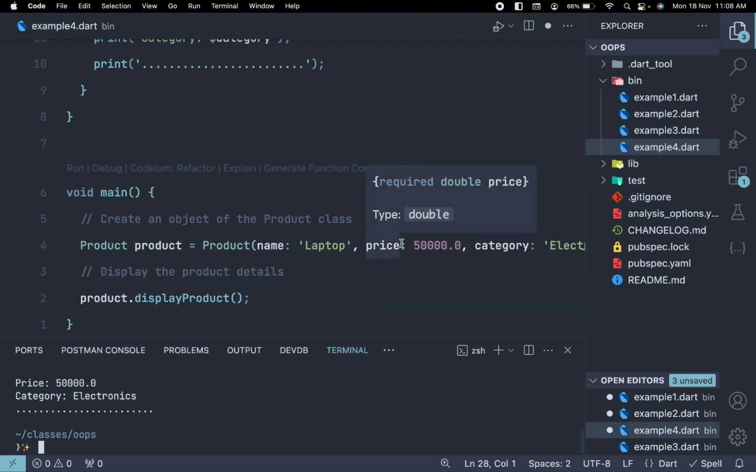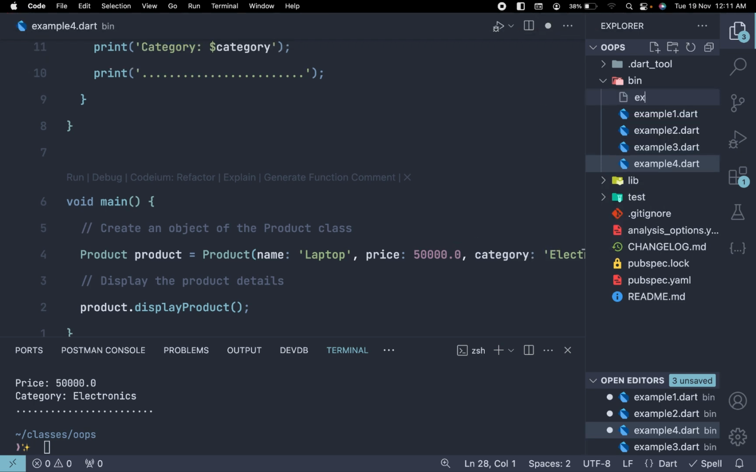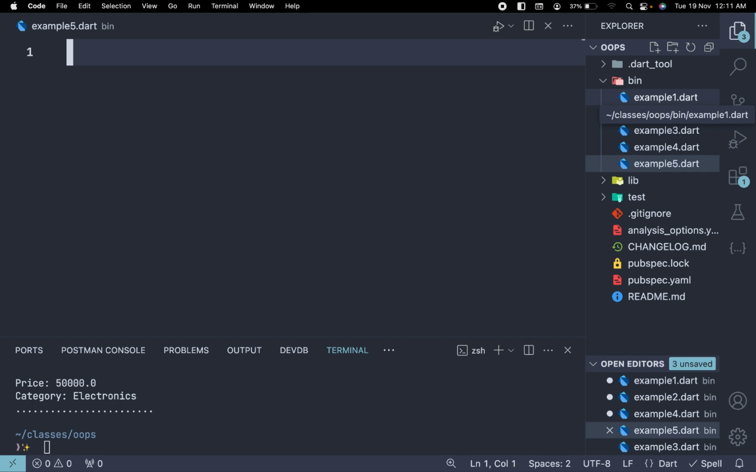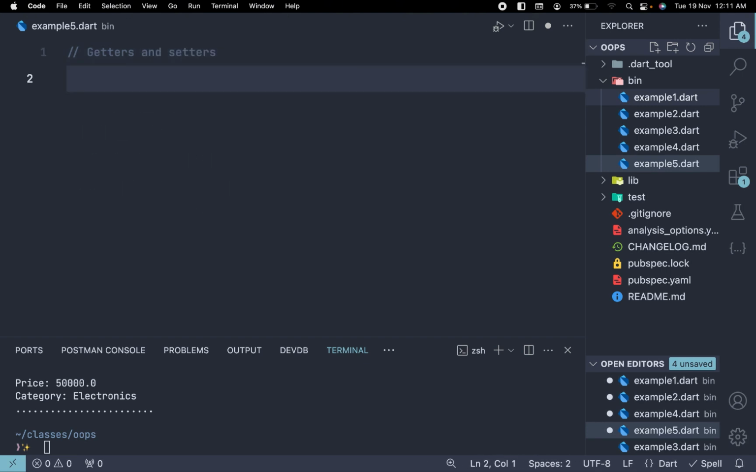So let's look at another example. Look at example 5 dot that. In this example, we want to be looking at getters and setters. So let's quickly create a class. Usually, getters and setters allow you to control how properties of a class are accessed or modified. This is useful for adding validation or other logic. So let's quickly look at the example.